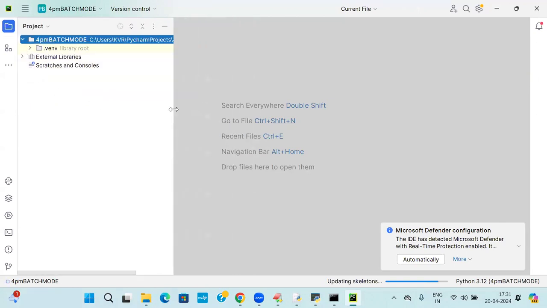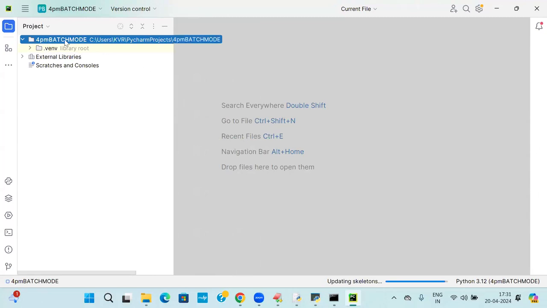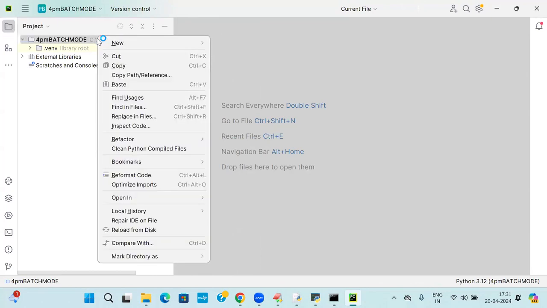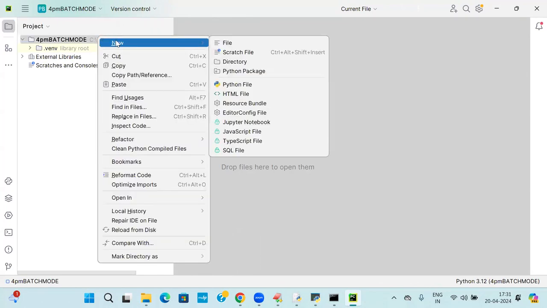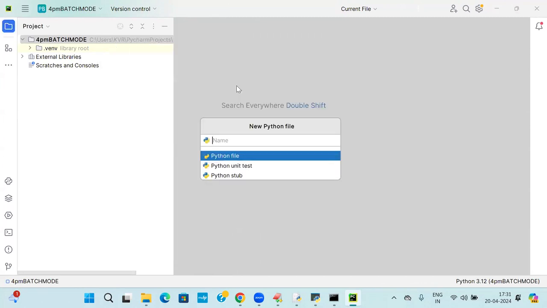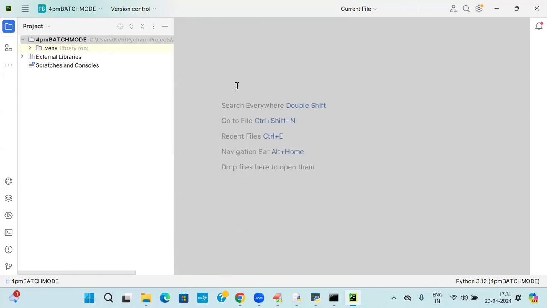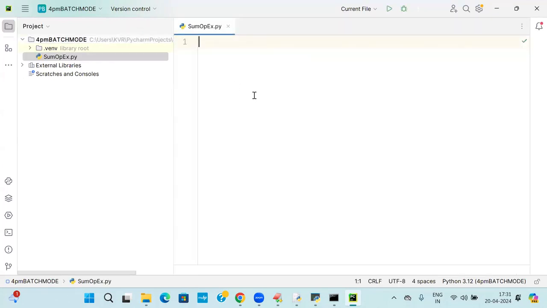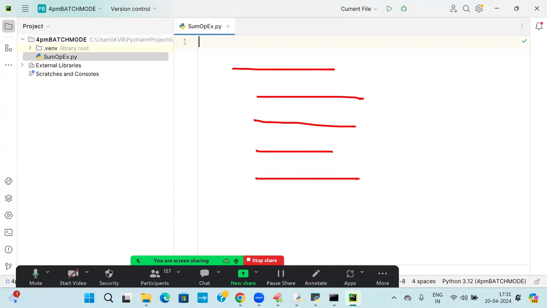Now I want to take a file name. How to take the file name? The 4 p.m. batch mode project is already there. You select it and right click. Once you right click, there is New, and under that, Python file. There I am going to write sum op example.py. Now it is ready to write my code here.